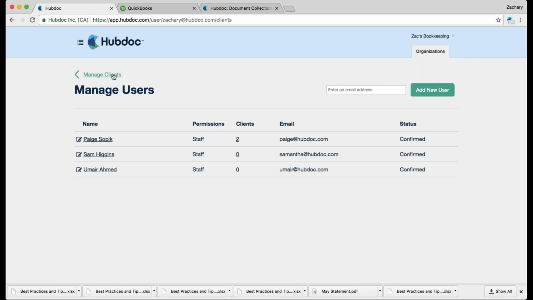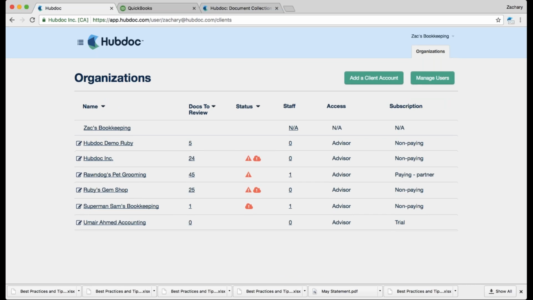So if we close out of here and go back into this main organizations page, there's a couple things that you'll note here. The first is the docs to review. So as you can see here, all these client accounts have documents to review. This indicates that there are documents in the Hubdoc account that need your attention. Maybe they've just gone through our OCR technology and they're sitting in that review tab waiting for you to publish them to downstream integrations or archive them.